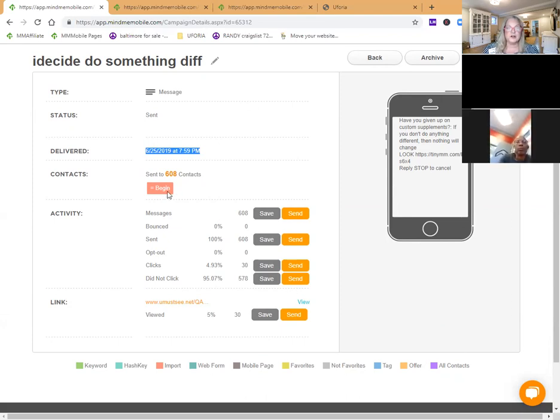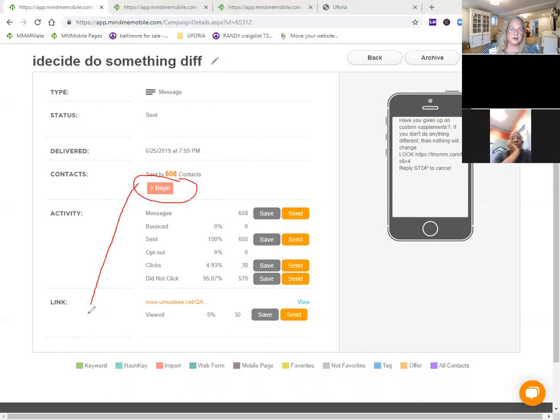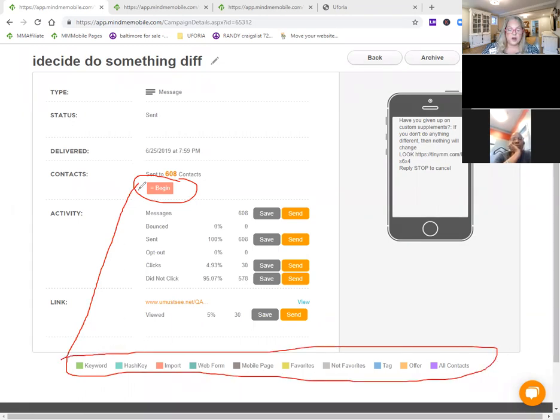Next section here is the contacts. This section here is the contacts, okay? So the contacts will change based on the list. The name of my list was called Begin, and you notice how it's in a kind of a salmon colored box. Here's the keys down here. So the box color goes back to these here. So Begin was an imported file.